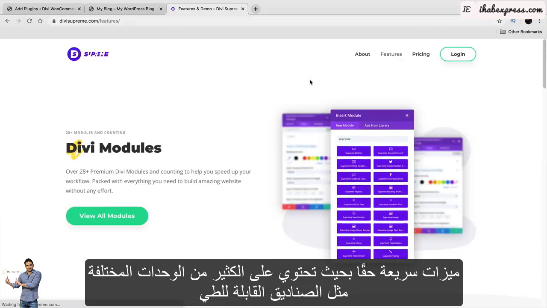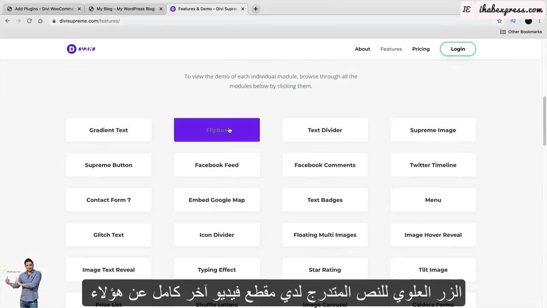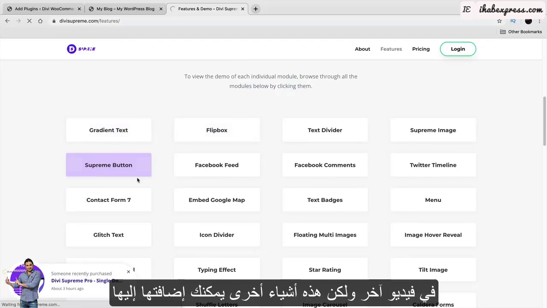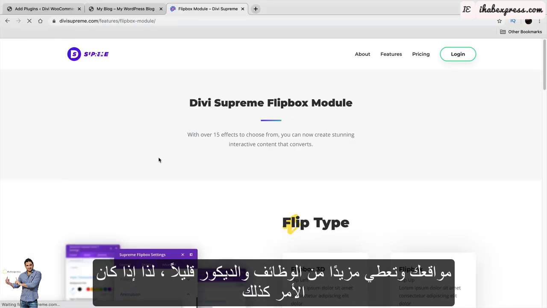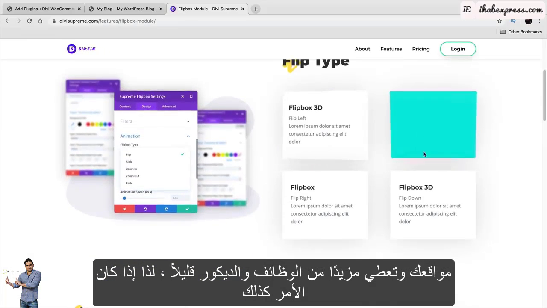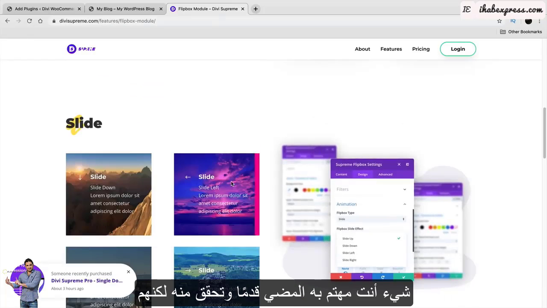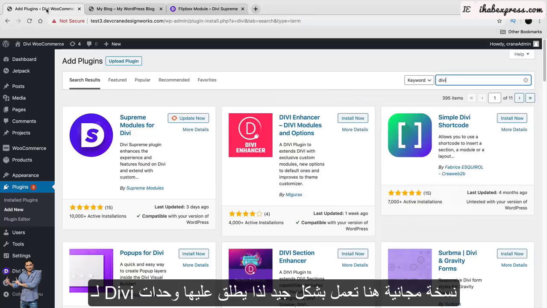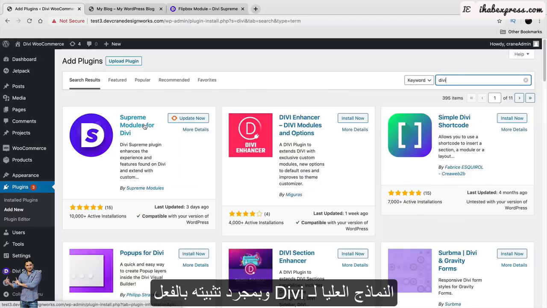Let's go to their features really quick. So they have a lot of different modules like flip boxes, gradient text, Supreme button. I have a whole another video on these guys, but these are just a little bit more things you can add to your sites and give a little bit more functionality and decor. So if this is something you're interested in, you can go ahead and check it out. But their free version right here, it works just fine. So it's called the Supreme modules for Divi.